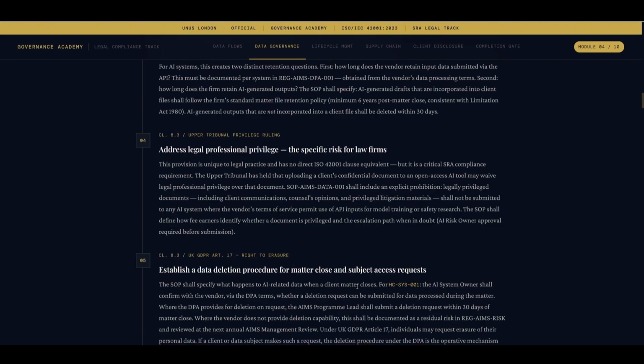Okay, perfect. Now, provision 4 addresses legal professional privilege. This is the specific risk for law firms. Now, what this provision is, is unique to legal practice and has no direct ISO 42001 clause equivalent, but it is a critical SRA compliance requirement. As this is the legal track in terms of this 10 module series, we have to include this. All right. Even though it's not part of the 42001 clause, it's very important with regards to the SRA standard.